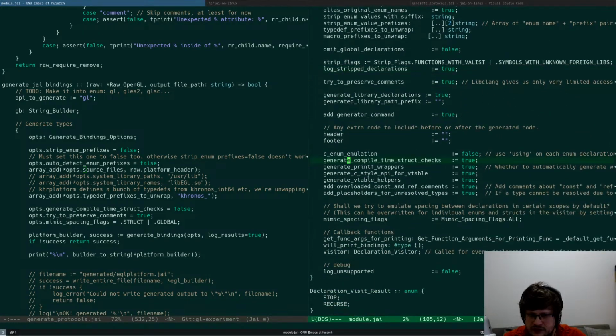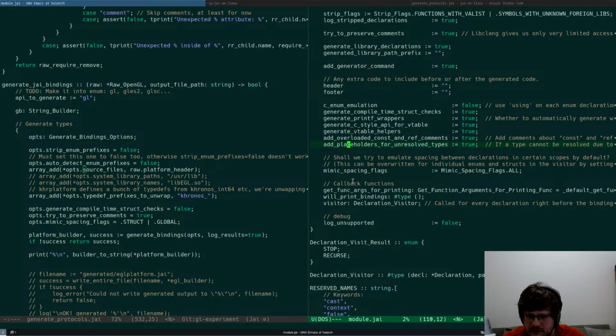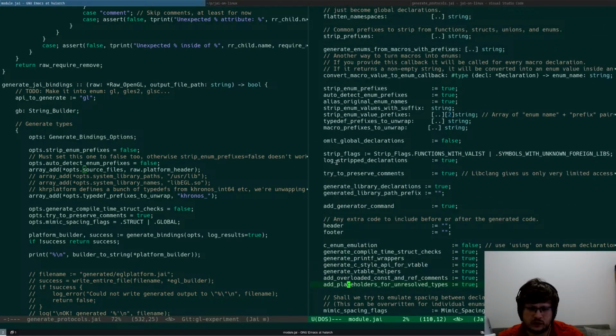Where was it? Generate compile, printf wrappers, system API, vtable, overload, visitor. Wait, where was it? Header, footer. Yeah, add generator command, this one.